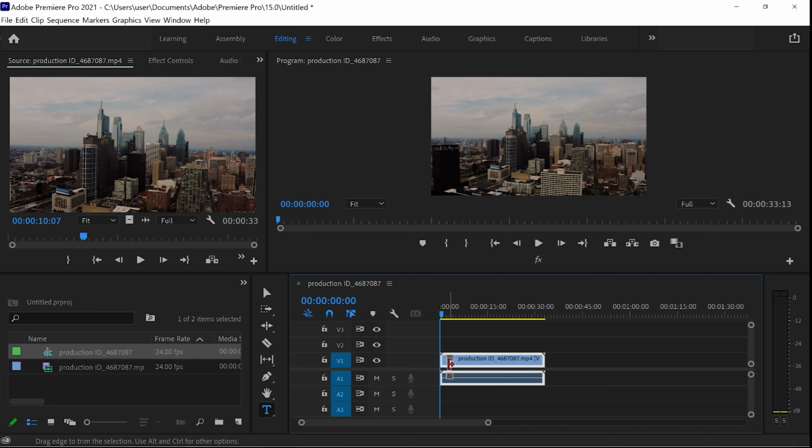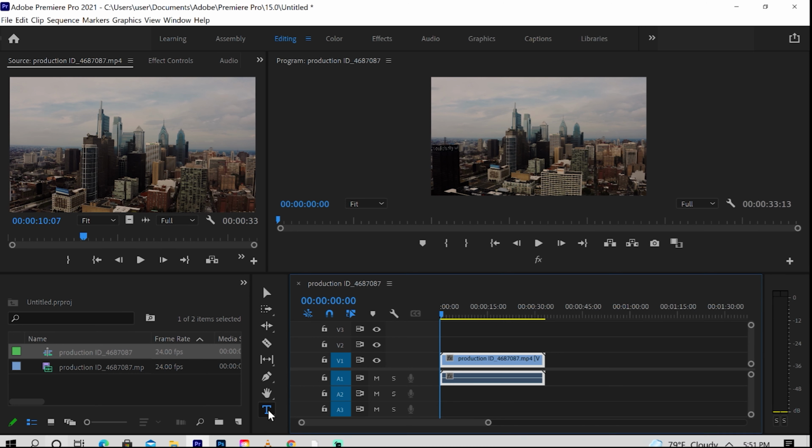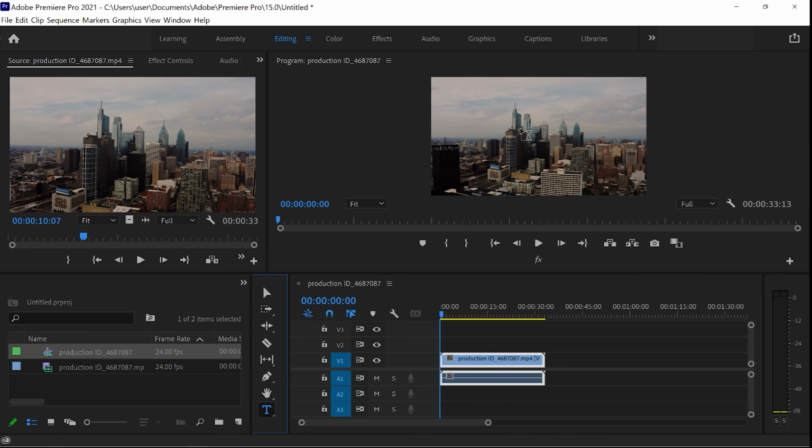So how I do it is once I get my clip into the timeline, I want to make a text layer. So I'm going to go ahead and click on this text, and I'm going to just click that. And obviously you can make your text say whatever you want, but for the sake of this skyline, the Philly skyline I got right there, I'm going to type Philly.